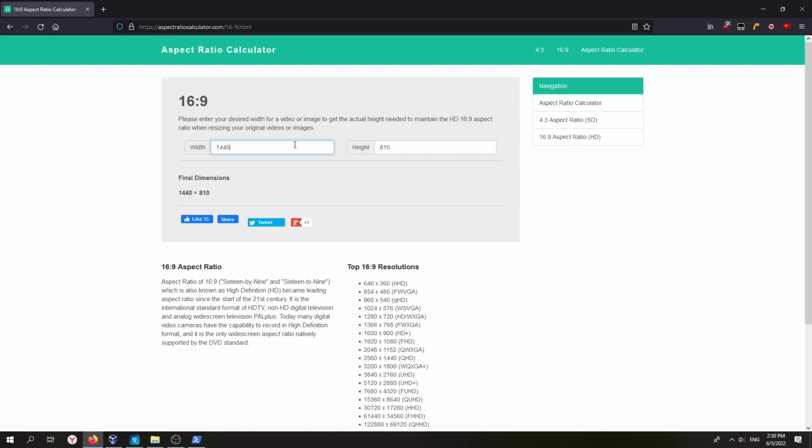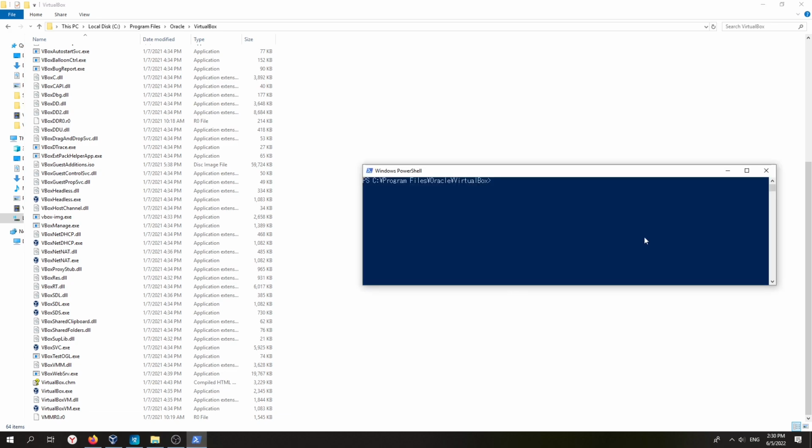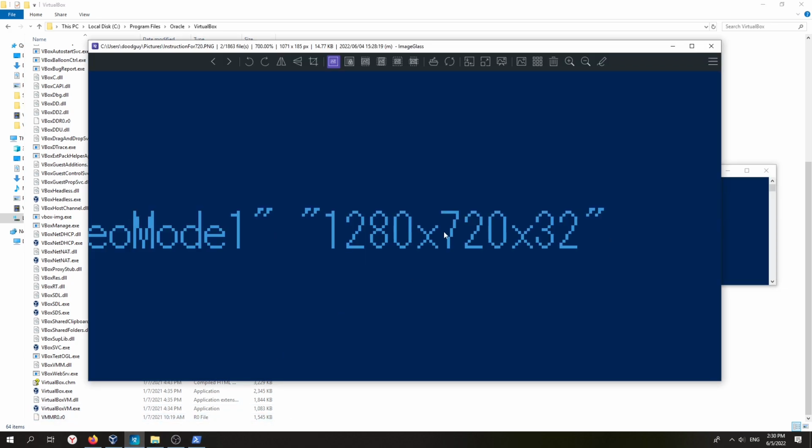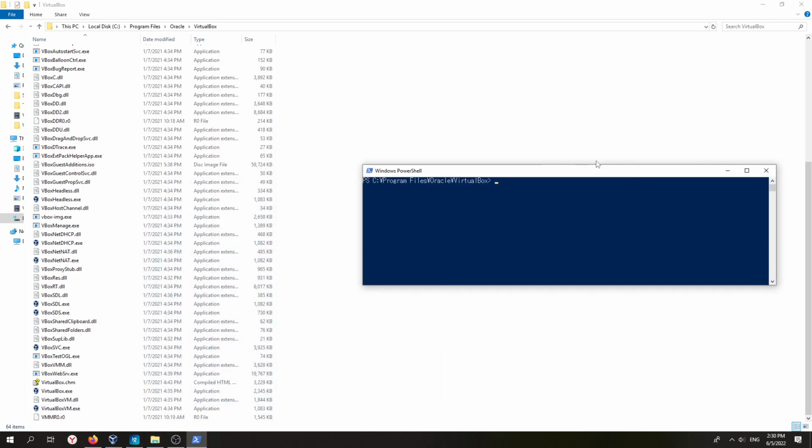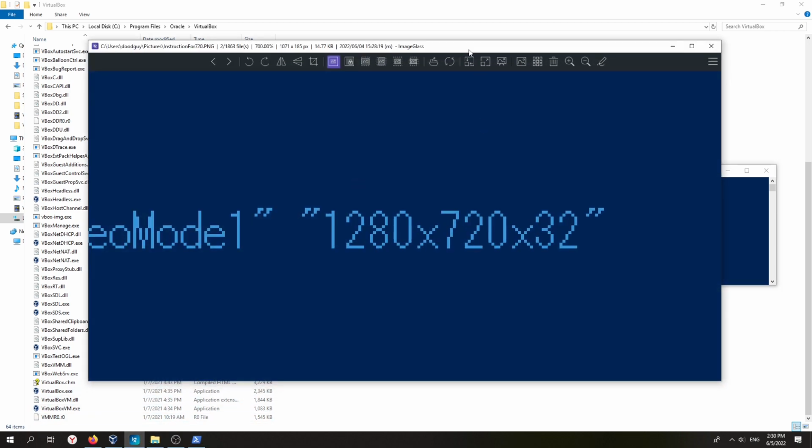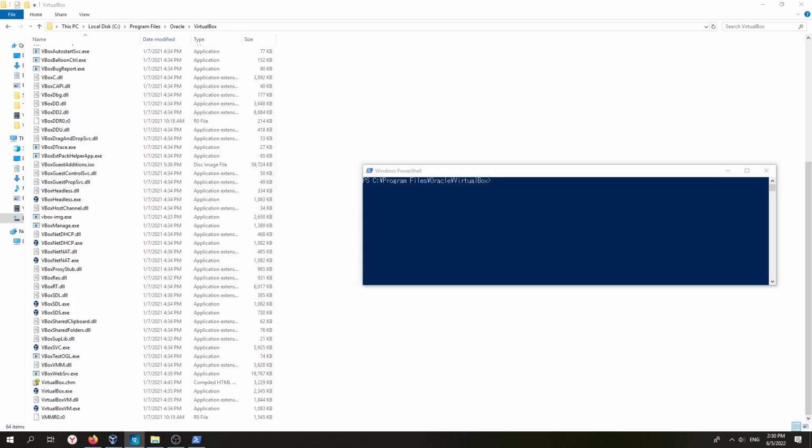I already have 1280 by 720 and 1920 by 1080. So I'm gonna do that. All right. So dot backslash, I suppose, VBoxManage. Oh yeah, and that yen symbol's a backslash. If you don't have a yen symbol, don't worry. It's supposed to be a backslash.